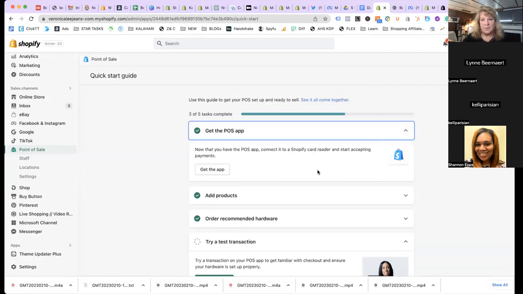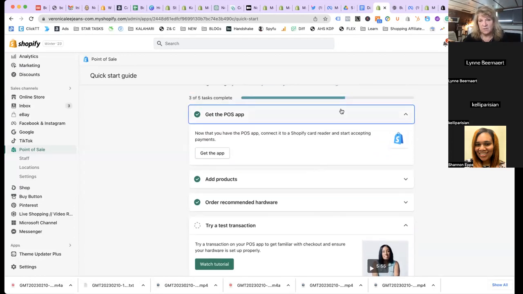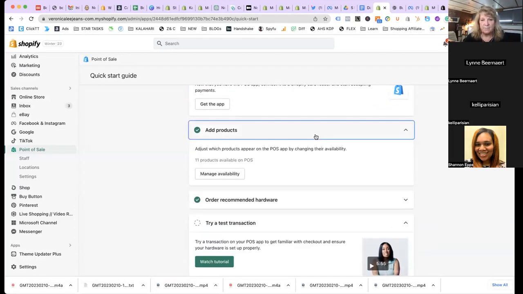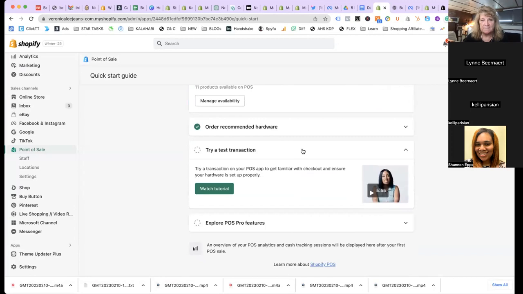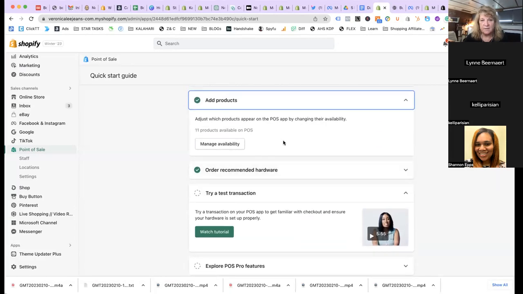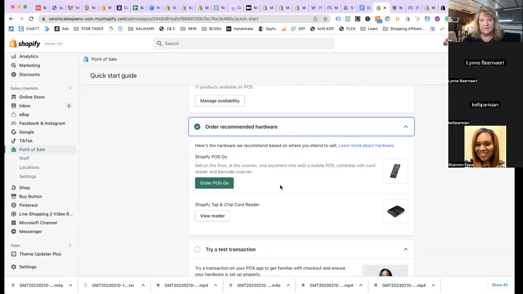So get your app. I've got my app on my phone, obviously, because this is mobile. Add products. You can add your products in here. I've got 11 products available. Order recommended hardware. So this is the little bit that might cost a little bit of money. So they have a Shopify tap and chip reader and a POS on the go. This POS on the go is extremely expensive.